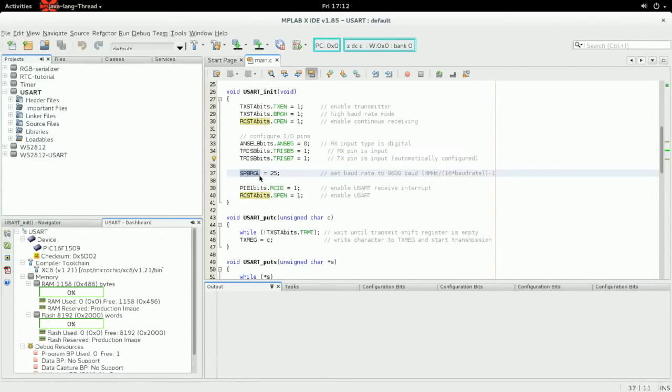Then into our baud rate register, we load the value of 25, and we got that value, as I've shown before. We divided 4 megahertz by 16 times the baud rate, and then we subtracted 1 from that, and that's 25. So we get a baud rate of 9600 baud.